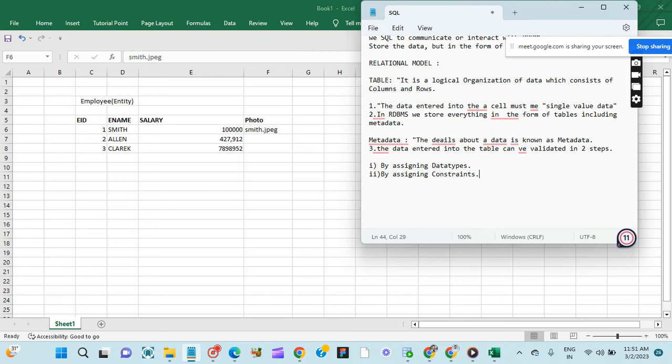Data types are the mandatory things. Data types mean what property the data has, like int, char, or whatever the properties are for the name or id. Whereas constraints are optional; whether to use them or not is up to us. So what are the data types? We'll learn about them first. I'll just give the definition.